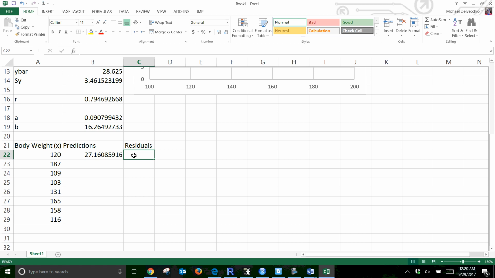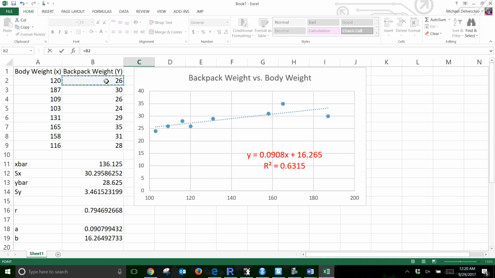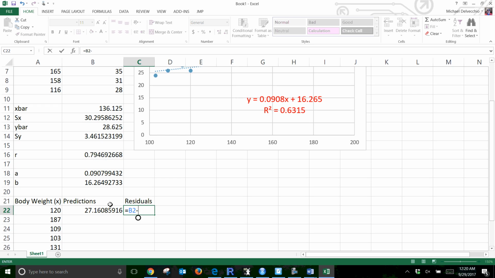And just remember, the residual is going to be the difference between the actual and the prediction. So this is going to equal, and we'll come up here to our first actual value, which is 26, and then subtract, and come down here and select our prediction. Okay, so we see the difference is negative 1.16.